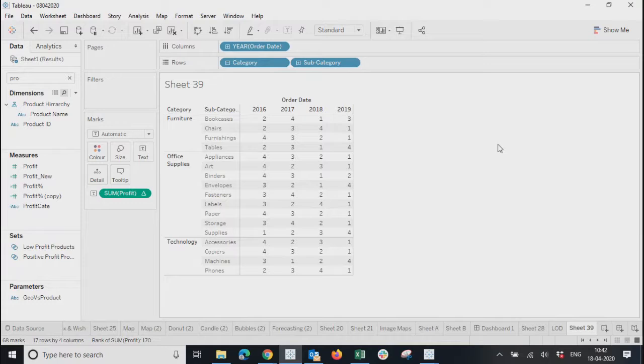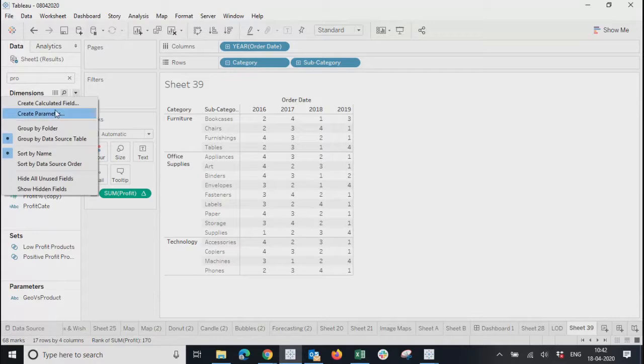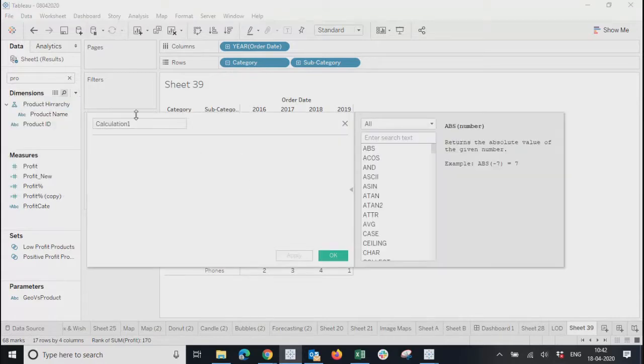So for that, let's try to do that first of all. What you are saying is, I'll just create one calculated field. I'll say, let's say profit underscore calculation. First of all, you want sum of profit to be shown, and another thing you want it to be concatenated, right? So let's see what happens. I need to use rank.